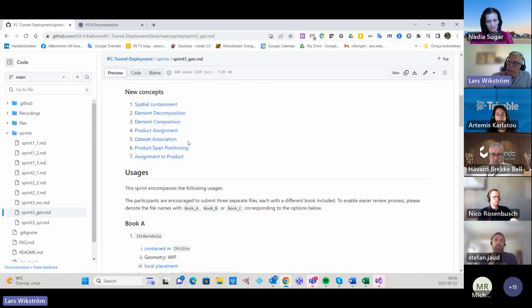Dataset association is something that we have added in IfcTunnel. And you have already in previous sprints declared a data set, which is an external data set, which we will link to a product in this exercise. We have product span positioning, and we can look into that closer. And we have assignment to product, which is the inverse of product assignment.